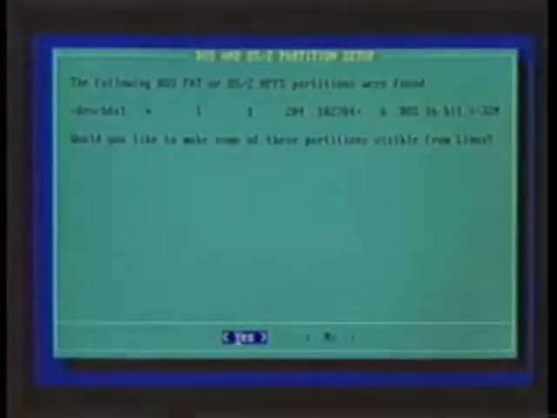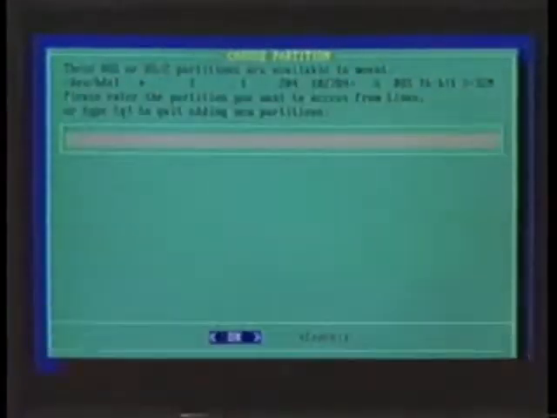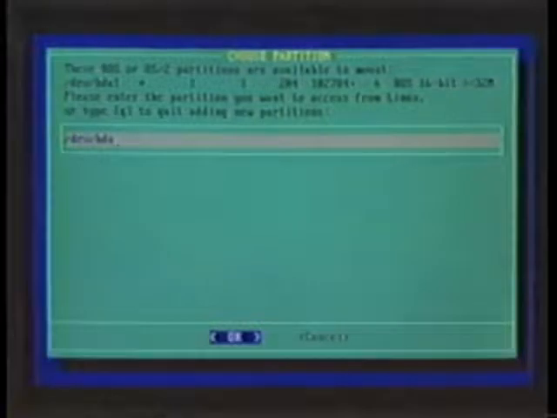I can read and write to my DOS file system from here, and I'll be able to use the DOS emulator and use some of the files from my DOS partition, so I can make it available from Linux. So I'll answer this question yes. It wants to know which partition we want to access from Linux. In this case, there's only one. It's /dev/hda1, where hda is our first hard drive, and 1 is the first partition on that hard drive.